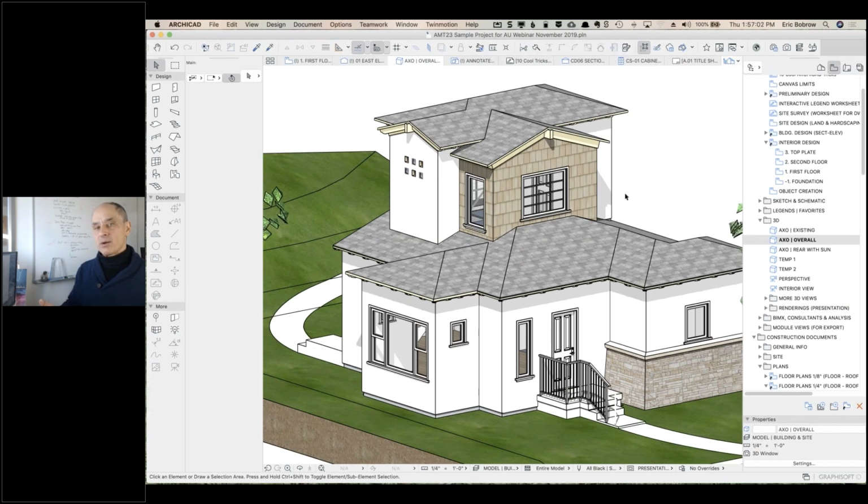It's almost like a SketchUp type of look. You might find this is better when you're working with clients in the early stages because it doesn't look like it's finished. It looks more like it's a conceptual model. So you can set that up.